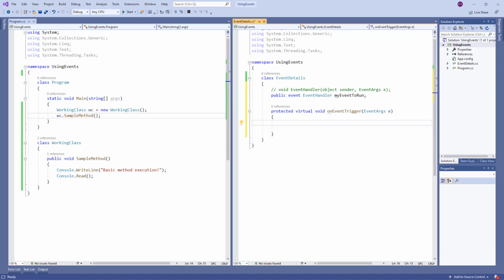Within this method, we simply need to check if there are subscribers to receive our event, and if there are, raise the event. Checking for subscribers requires a null check against the event, and raising the event involves calling the delegate and passing in the required parameters of object sender, this, and EventArgs e.